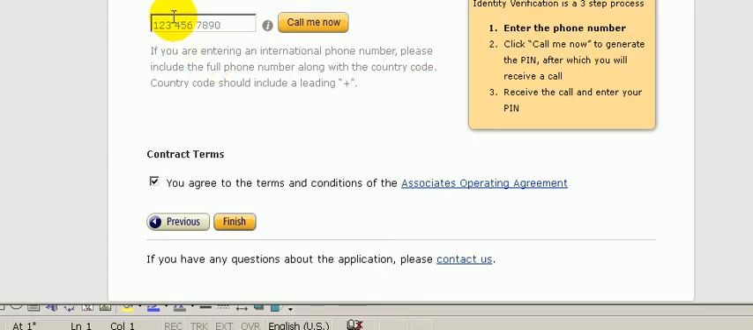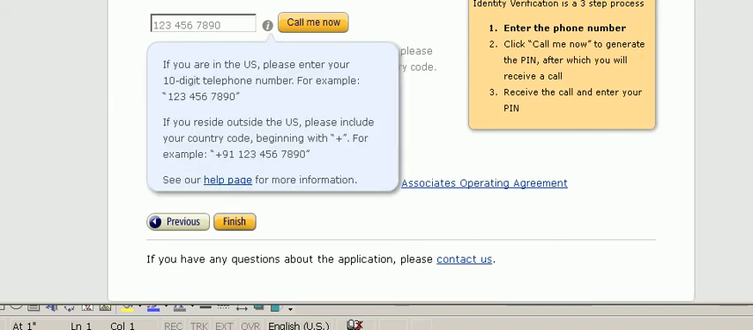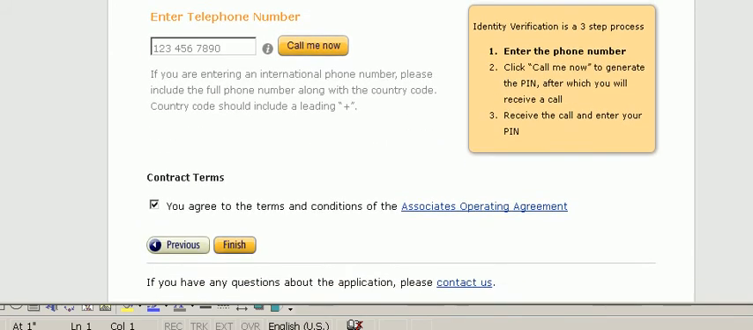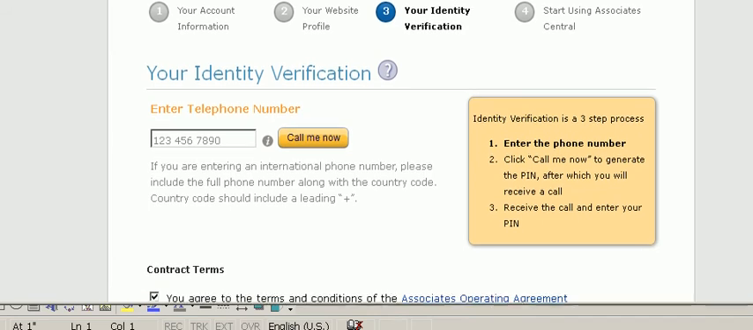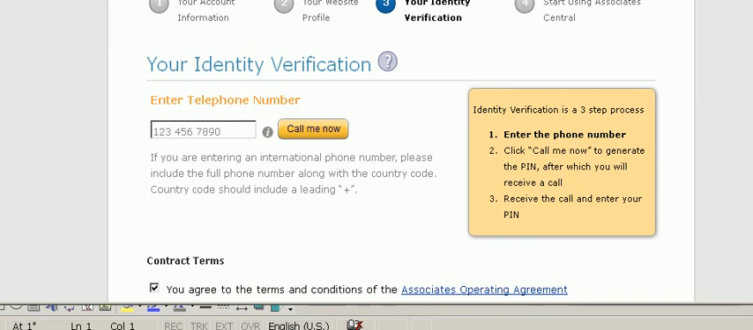Okay, so now I've landed on this page, which is asking me to verify my ID. So I'm going to have to enter my phone number here and then click on the Call Me Now button. And so I'll receive a call, and I will get a PIN number in that phone call, and then I'm going to be asked to enter that PIN sometime during this process. And also below here, make sure you check this to tell them that you agree to the terms and conditions of the affiliate agreement.